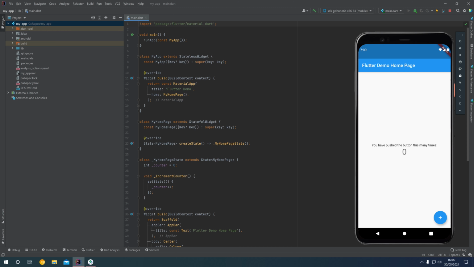Hello and welcome back. In this episode we're going to take a look at how we can manage state in a Flutter application using inherited notifiers, which are an extension of inherited widgets. So what I've done is I've created a brand new Flutter application.